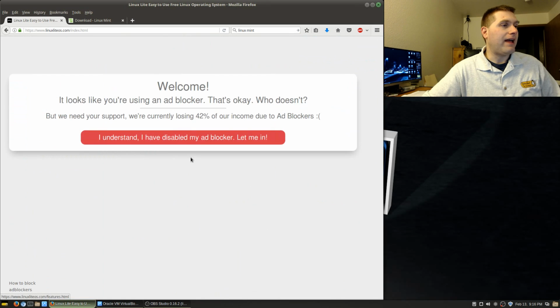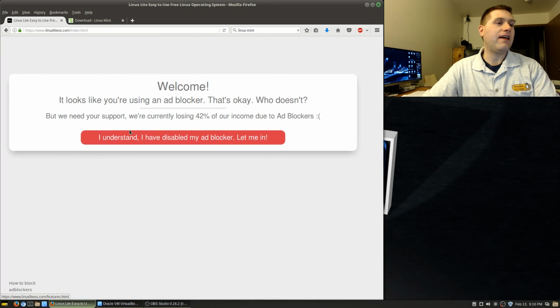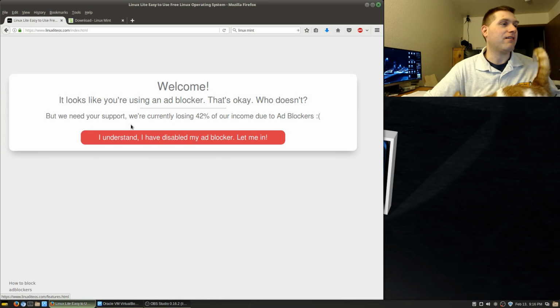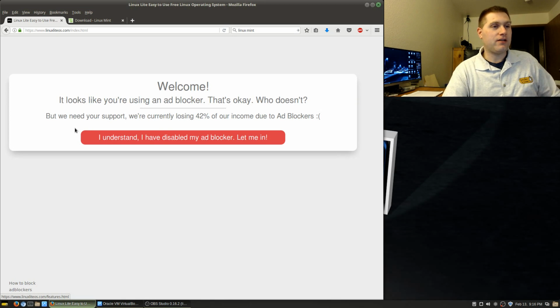So Linux Lite is, yeah, I know. See, this is a problem with running ad blockers. It looks like you're using an ad blocker. That's okay, who doesn't? But we need your support. We're currently losing 42% of our income due to ad blockers. I understand. All right. So I'm just going to click on this.